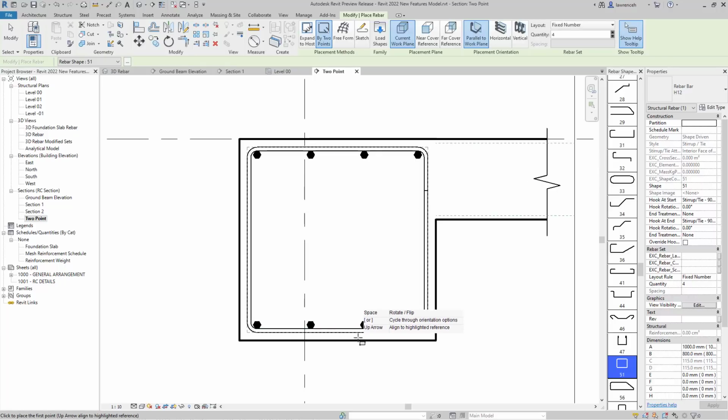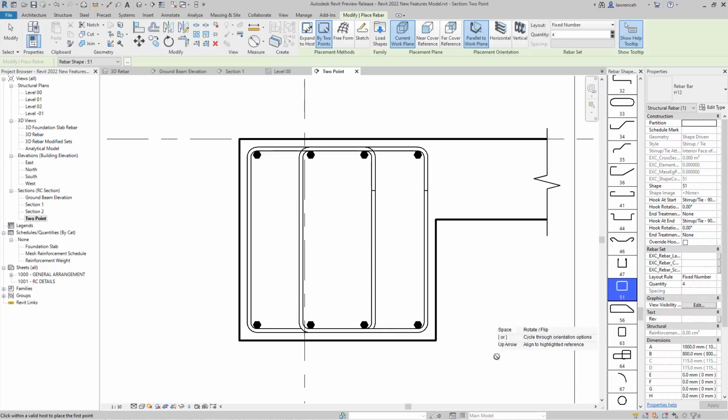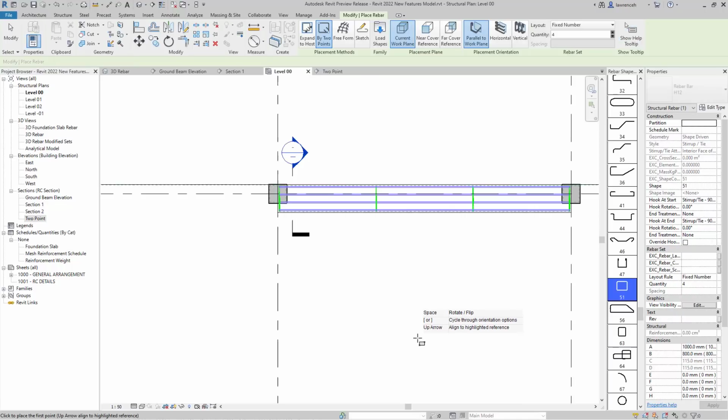So this time I'm going to place the link over here, so I can pick a start point and then an end point, and you can see how simple it is to then create that new link. Let's have a look at another example of that. I'm going to switch here to a plan view.